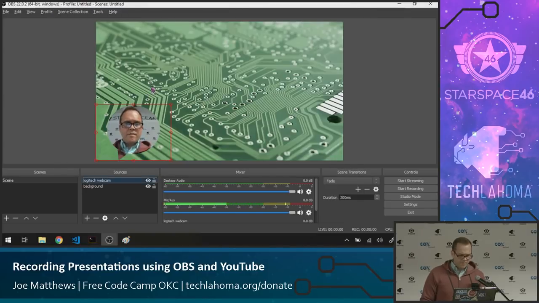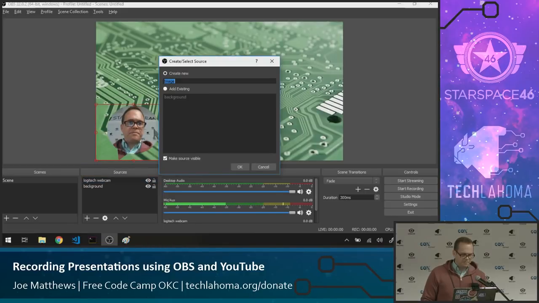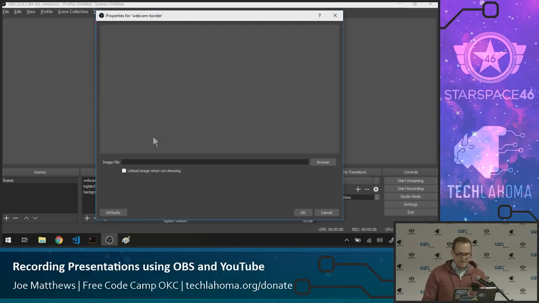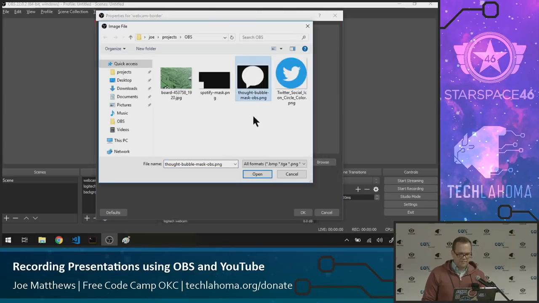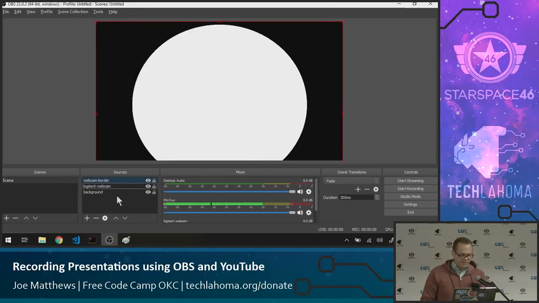Close that. All right. And so I'm a big fan of making sure contrasts are great. The contrast around the rim is not very good. We're going to make a border, and we're going to make a border using the same mask we just used. So we're going to add an image. We're going to call this webcam border. And this is kind of a hacky way to do it, but we'll do it real quick. Put the thought bubble back in there. Awesome. Click OK. All right, and then we need to apply some filters to this to make it just a solid white circle.